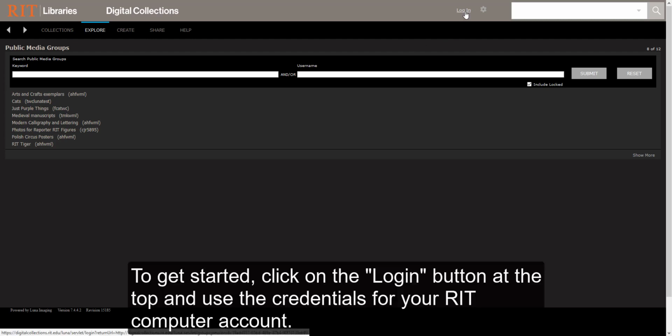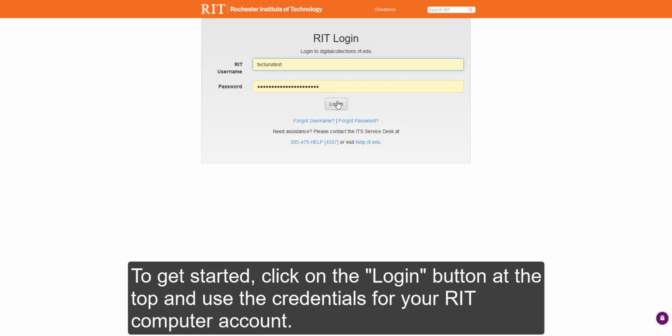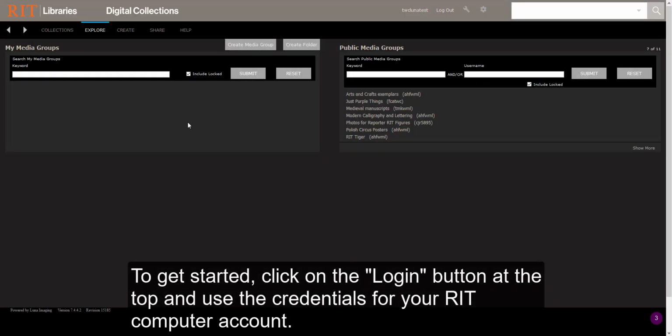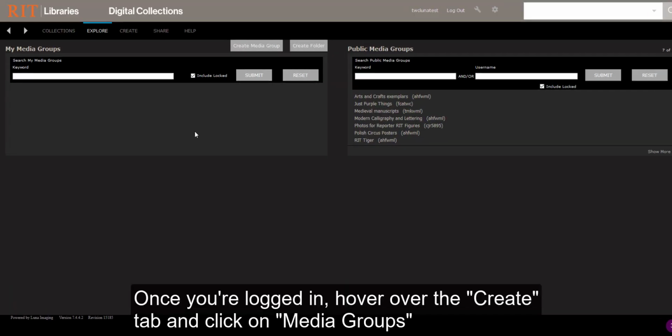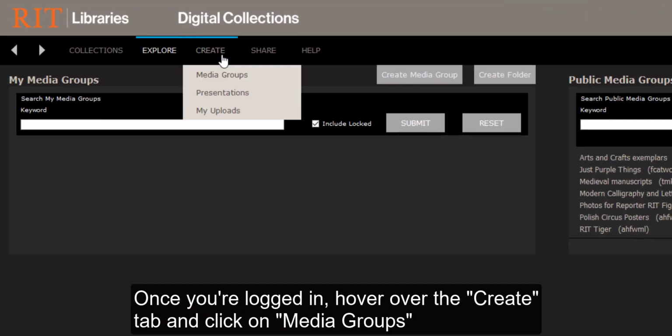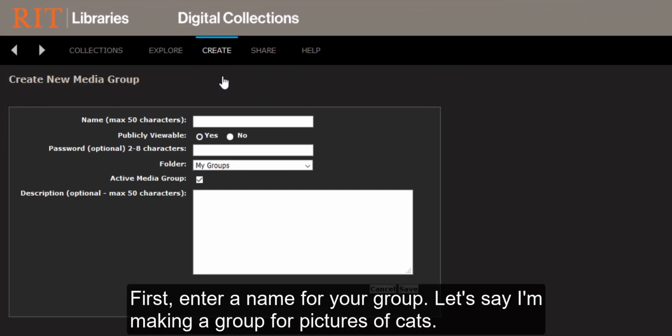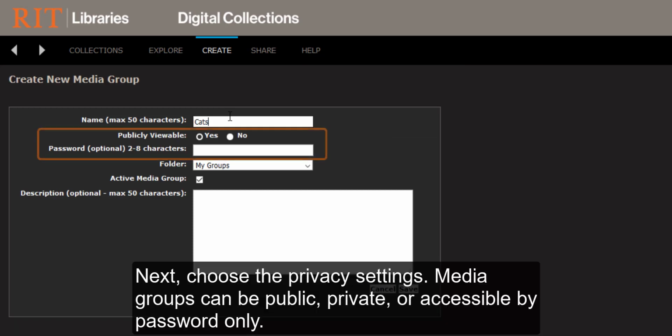To get started, click on the Login button at the top and use the credentials for your RIT computer account. Once you're logged in, hover over the Create tab and click on Media Groups. First, enter a name for your group. Let's say I'm making a group for pictures of cats. Next, choose the privacy settings. Media groups can be public, private, or accessible by password only.